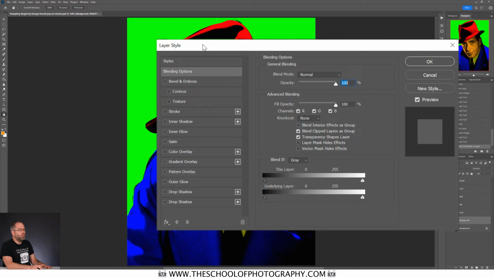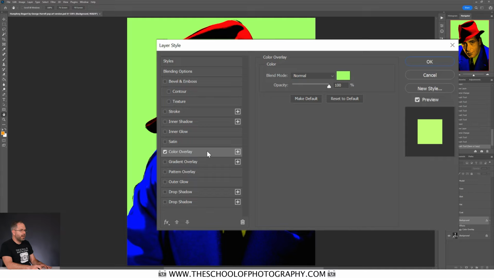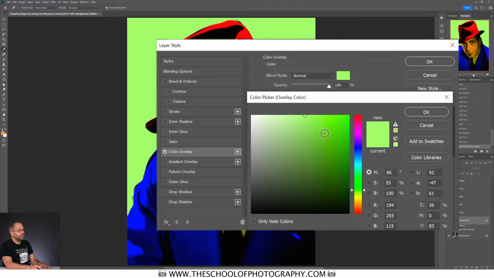That's what we want, okay? Come down to color overlay, and make sure it's highlighted like you see here. And then in this box, we're going to click on it and we can change the background color to whatever we want. So let's just go for pastel-y colors, I think, this time. So a nice pastel-y blue for the background. We're going to click OK. We're going to click OK again.